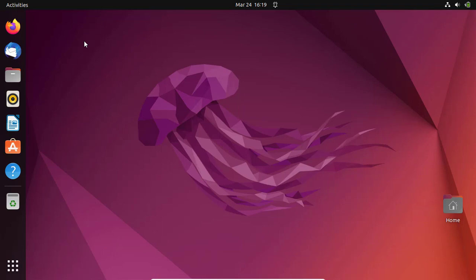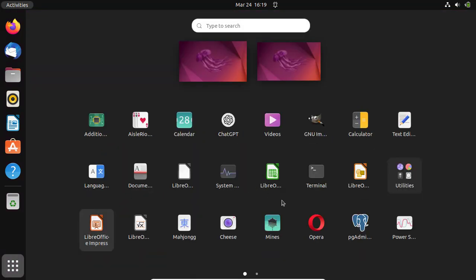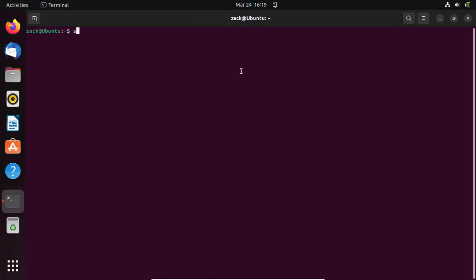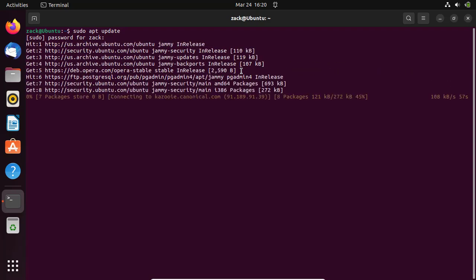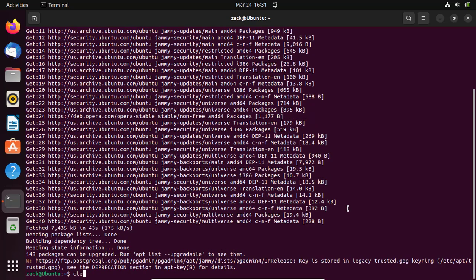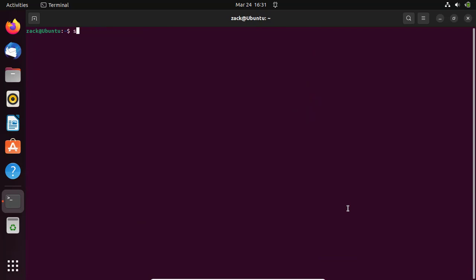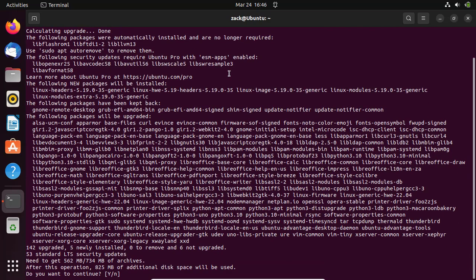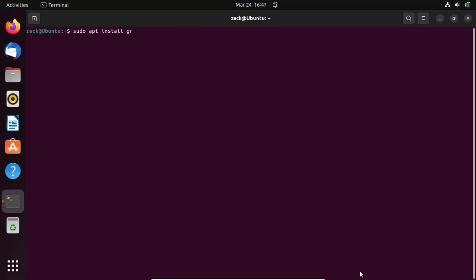Before you install the application, first update your system. It is always a good idea to update your system before installing a new application. Run the following command to install Grsync. Enter your password when prompted, and wait for the installation to complete.